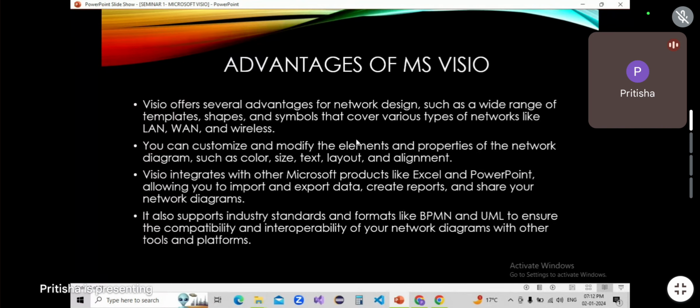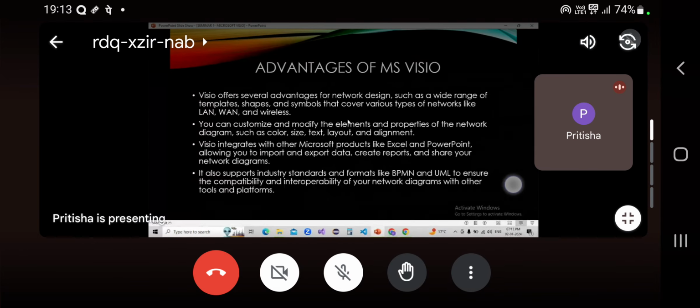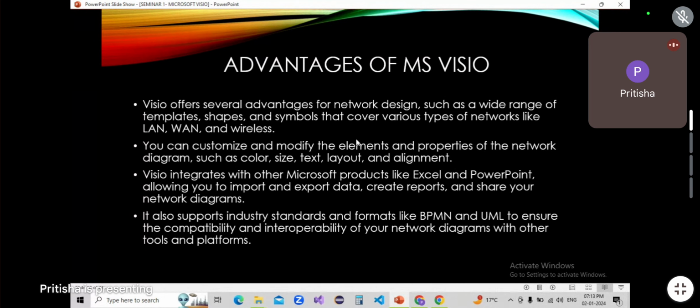Visio offers several advantages for network design especially, such as a wide range of templates, shapes, and symbols that cover various types of networks in LAN, WAN, and wireless. We can customize and modify the elements and properties of the network diagram such as color, size, text, layout, and alignment. Visio integrates with other Microsoft products like Excel and PowerPoint, allowing us to import and export data, create reports, and share our network diagrams. It also supports industry standards and formats like BPMN and UML to ensure the compatibility and interoperability of your network diagrams with other tools and platforms.